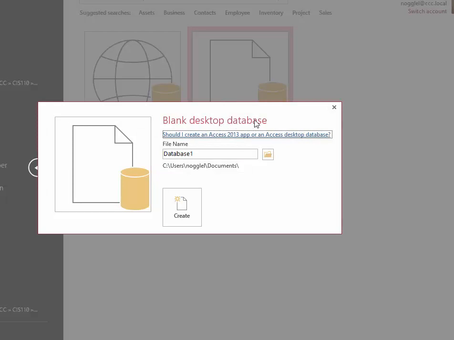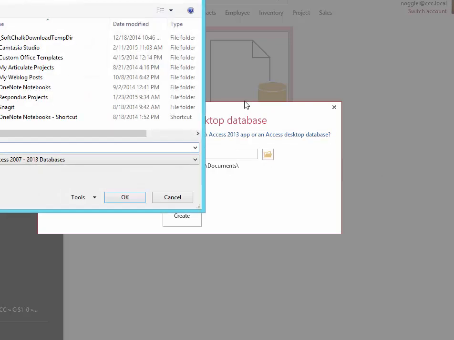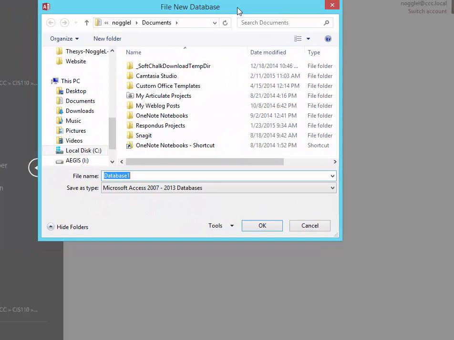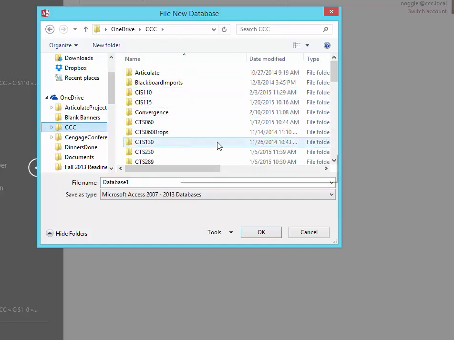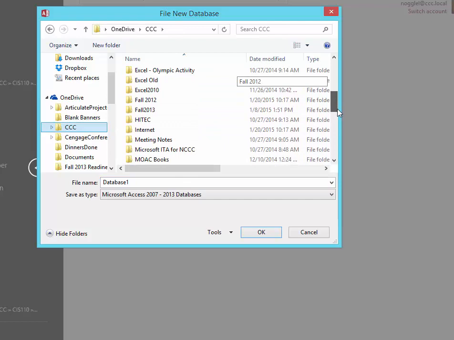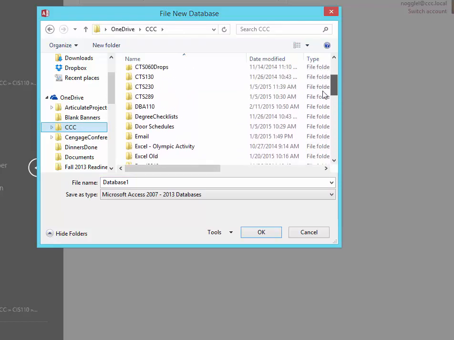And the first thing you'll have to do when you click to create a blank database is choose where you are going to be saving your database. So you can click on the Browse button and then browse to wherever it is on your flash drive or your computer that you normally save things. So for example, I might find my DBA 110 folder and choose to save it there.